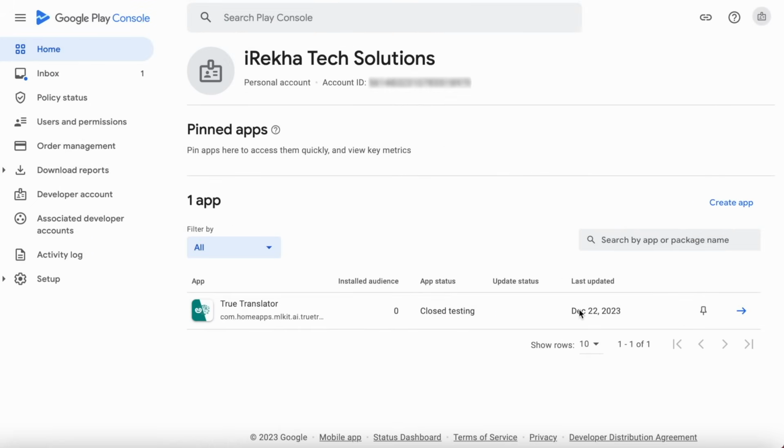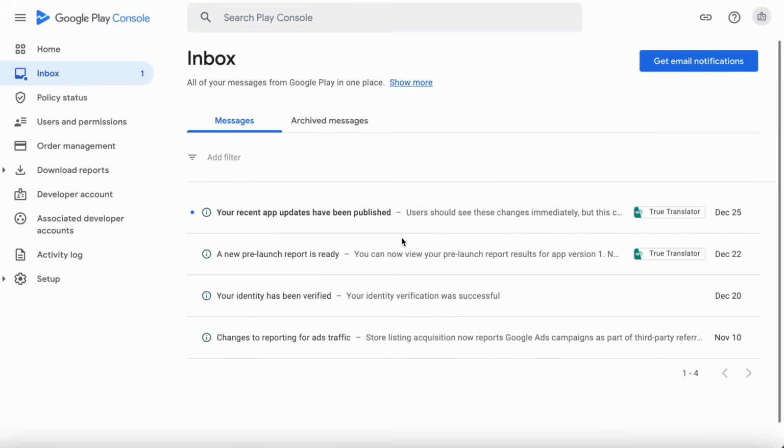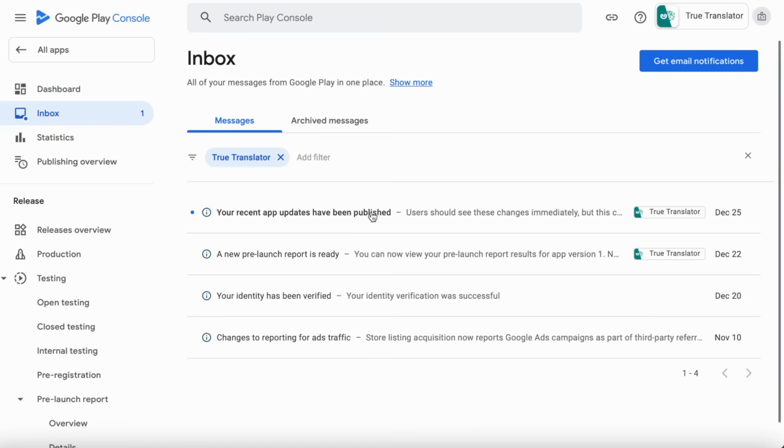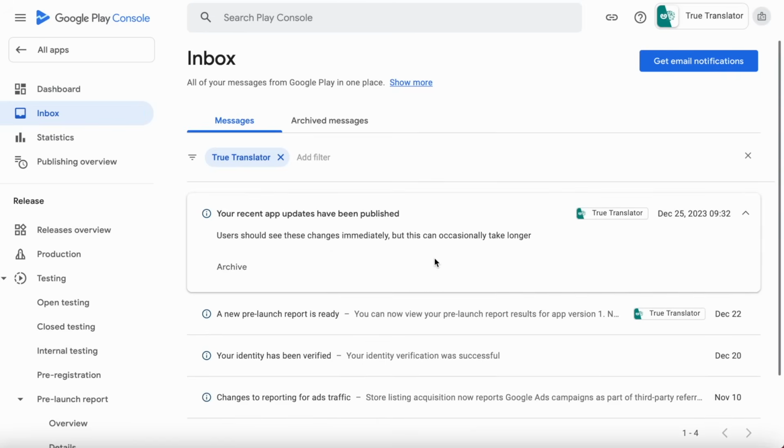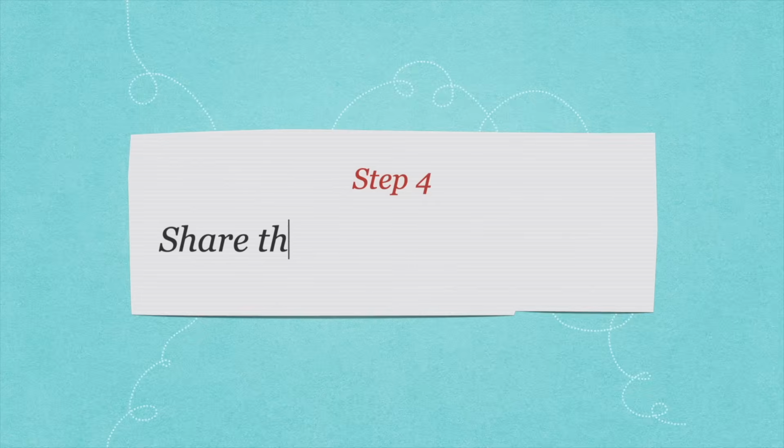After 2.5 days, the app has been published and the app status changed from draft to close testing. If you go to inbox, you can see the messages. My app was sent for review on 22nd December and app was published on 25th December. Okay, finally my app is published. Now let's see how to share the build with the testers.